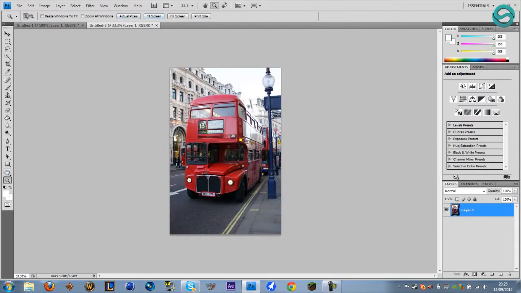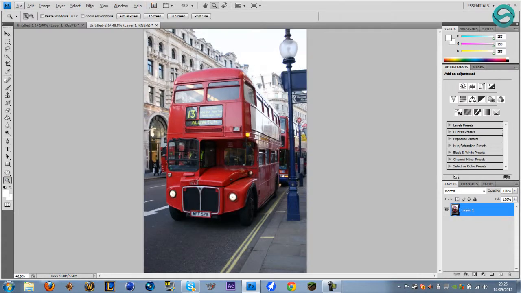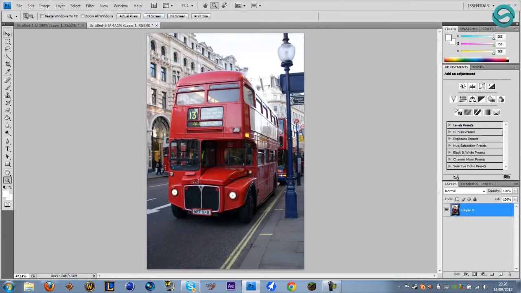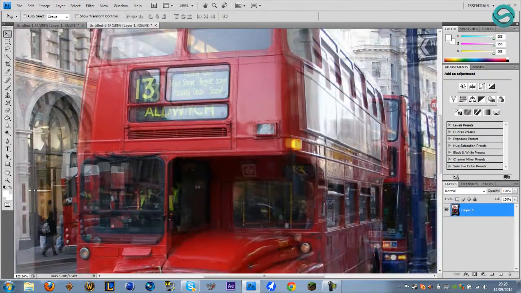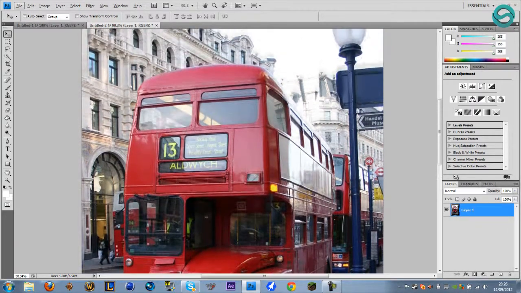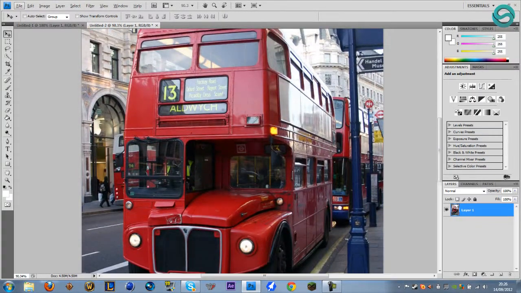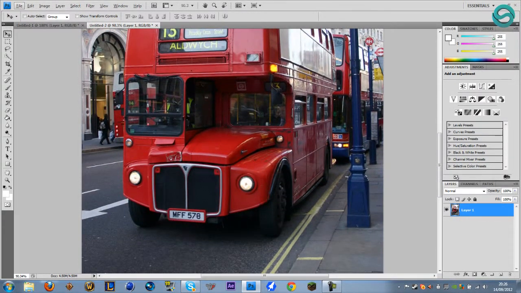Then we want to go on our magnifying glass, or hold Alt and use the scroll wheel, and click fit screen. So once we've done that, we're just going to zoom in a bit more actually. And you can do this more than one way. This is just the easiest way and the best way I find.